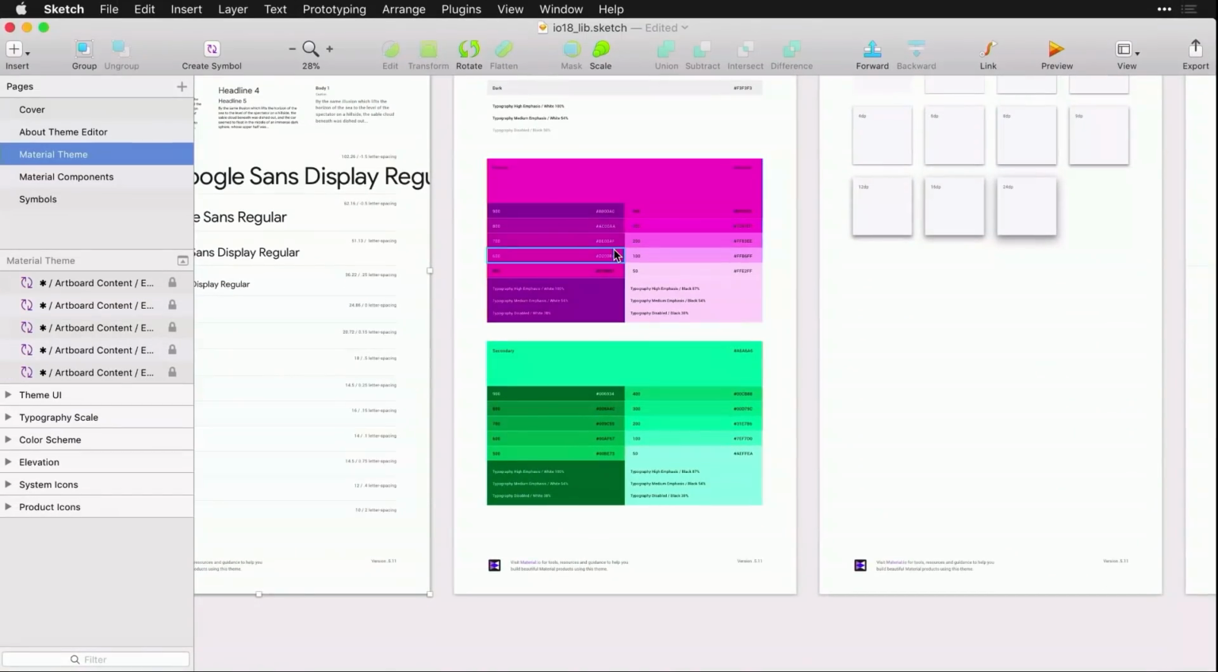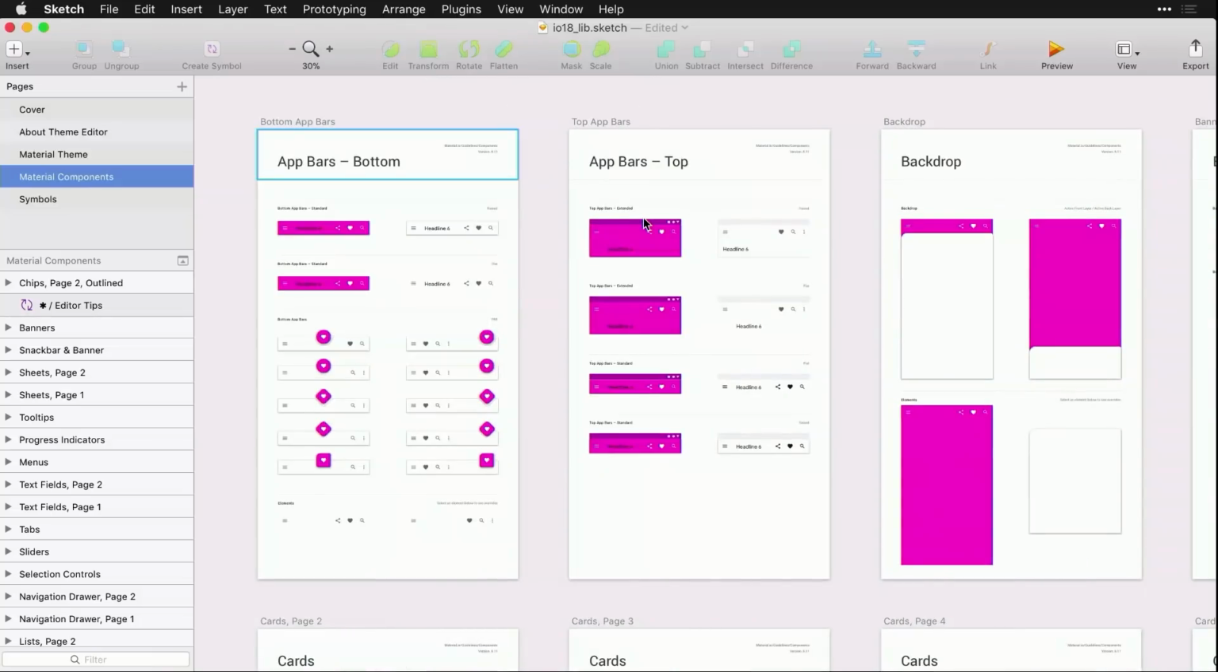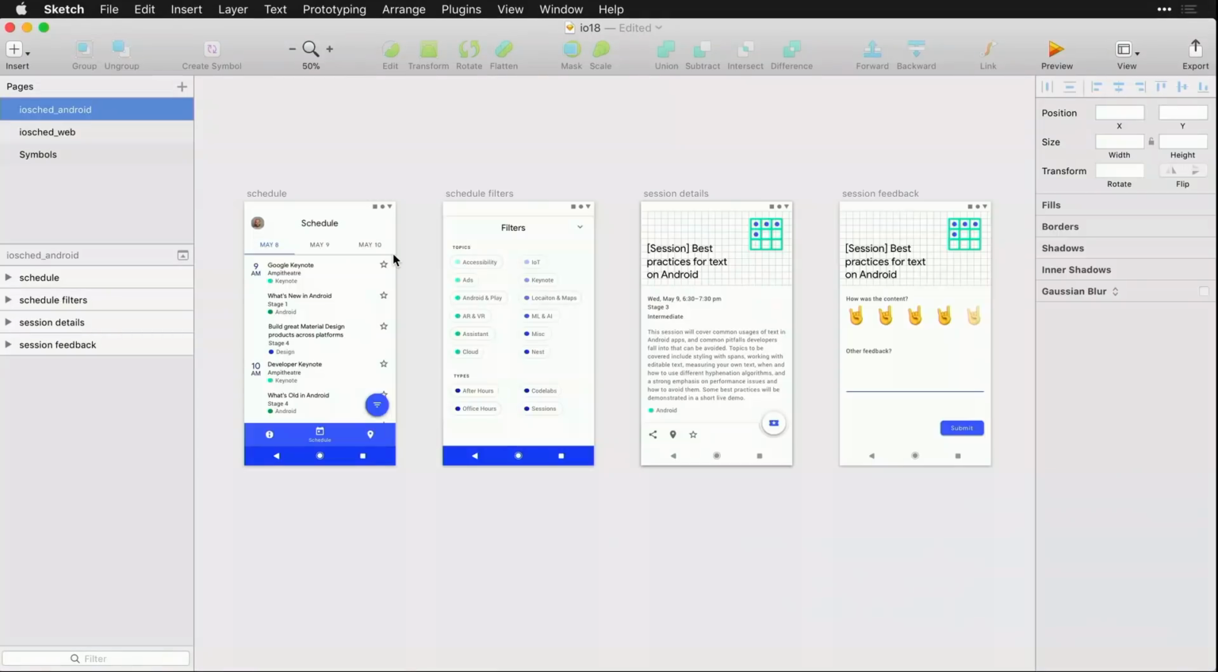So by selecting that, you can see that the entire color palette here in the theme has been updated. And if I switch back to the components, the sticker sheet, you can see that all of these elements are aware of that change in the theme color, and that change has rippled out into all of the elements. So you can see app bars pick up the primary color and a darker tone for the status bar and so forth, which is pretty powerful.